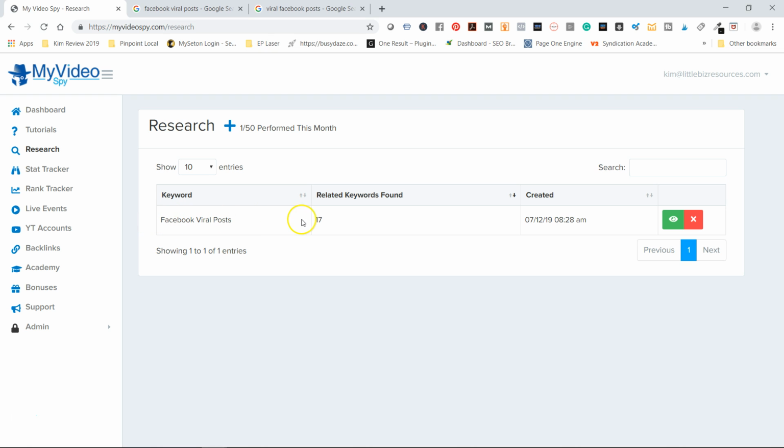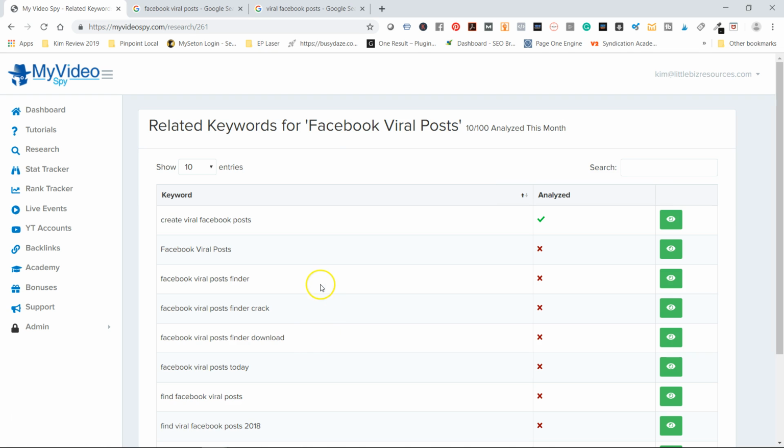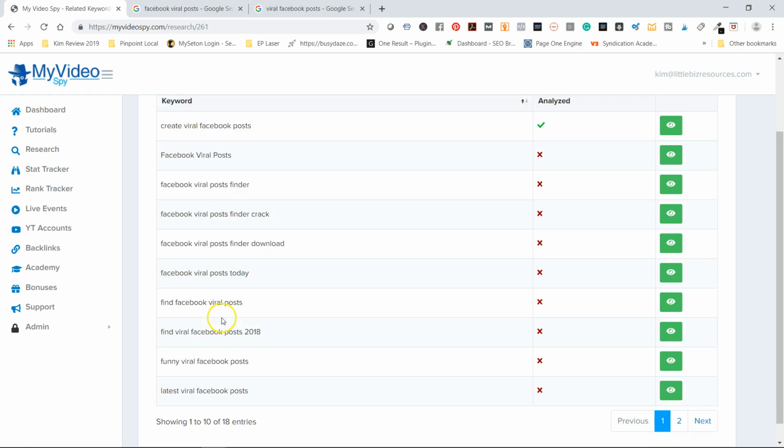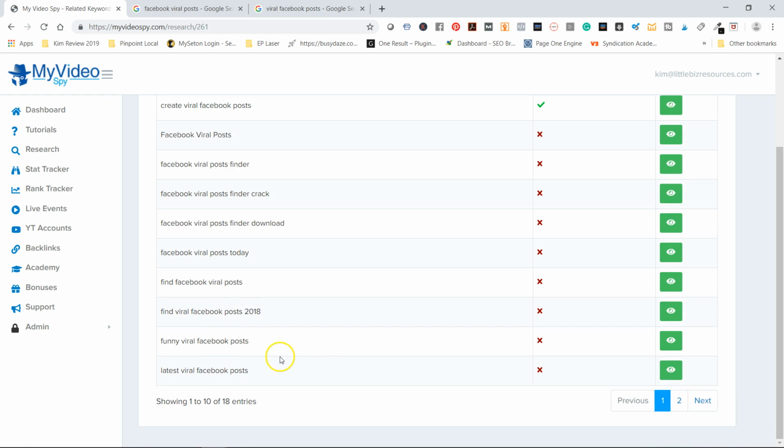So for Facebook viral post, I searched that, and it says related keywords found: 17. First of all, it's going to give me a list of keywords that I should check out. I did Facebook viral posts, which is actually right here, and you can analyze that one as well. And then this one's Facebook viral post finder. These are a bunch of different keywords that I could use and add into it.